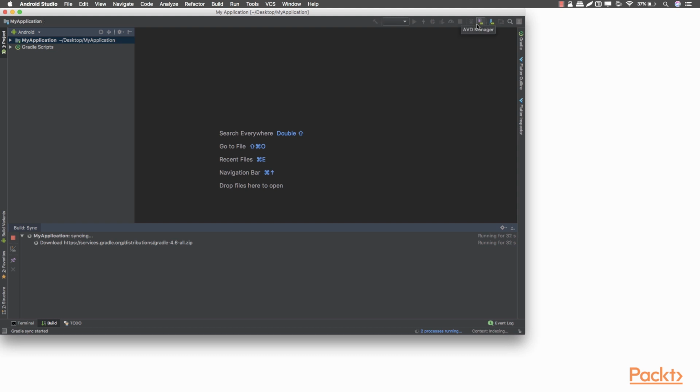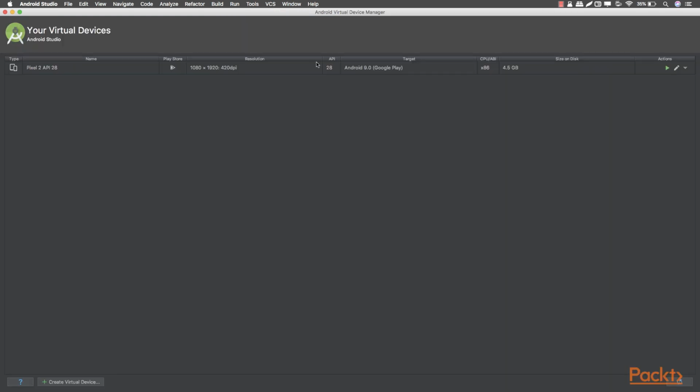So here is the icon that will let us launch Android Virtual Device Manager. Click on this icon. It will open the AVD manager, and here you can see that I have an AVD created. If you do not have an AVD created, you can use this Create Virtual Device button to create a new virtual device, and then it will show up in your list.